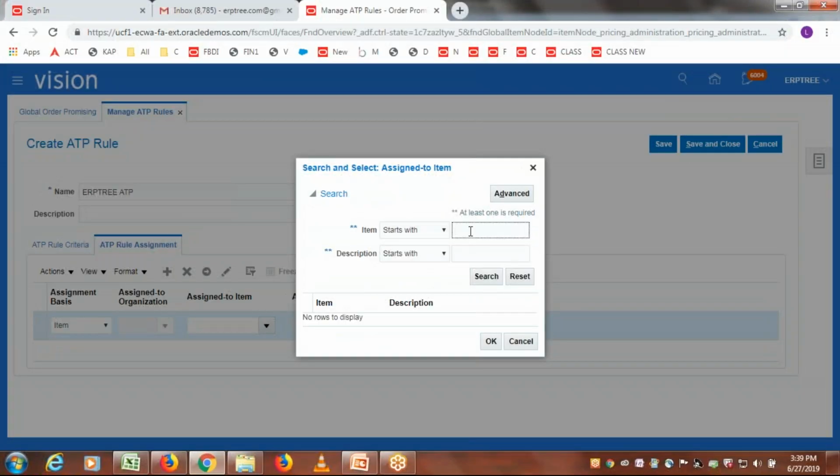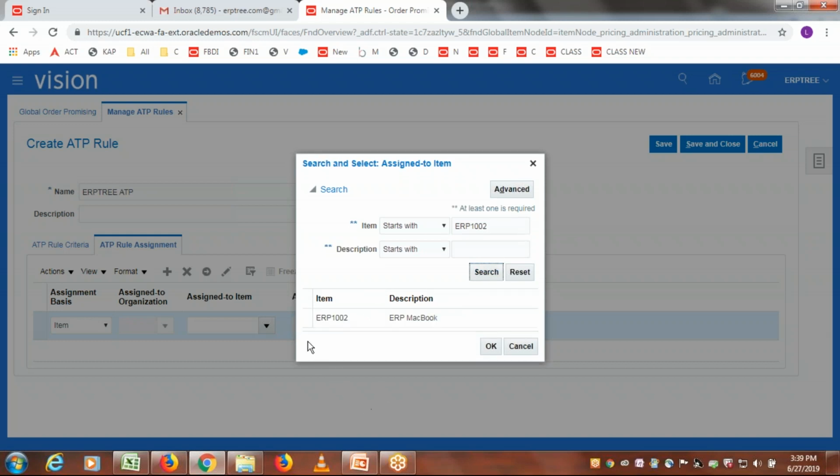So find our item. What is the item name? ERP1002. This is the item number, right? Search. Our item is available because of the job which we submitted. Say OK.